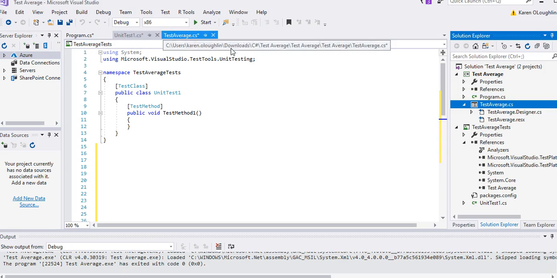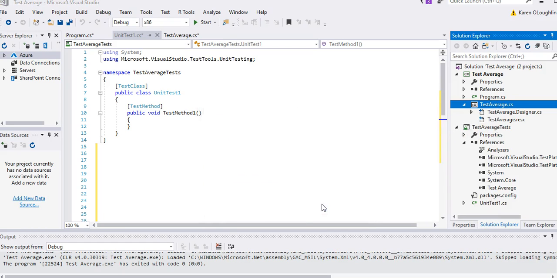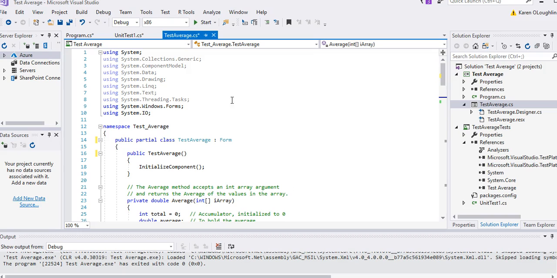And then if we go ahead and take a look at that .cs file and look at what we've got. So we've got namespace test underscore average. We'll need to keep that in the back of our mind because we'll use that.